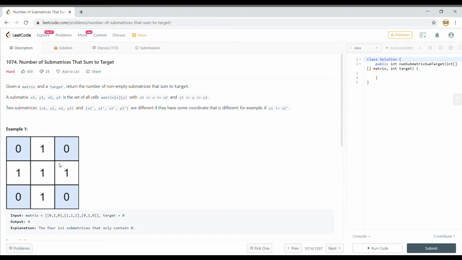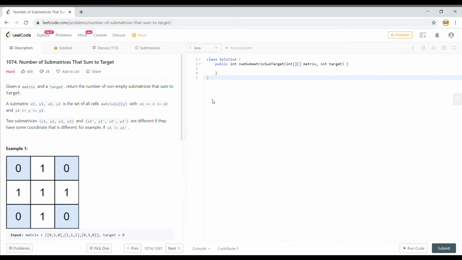So basically you are given a matrix like this and you are given a target value and you need to find how many submatrix are there which sum to the target value. So let's solve this problem. So how do we approach this problem, or any problem that we get like this? This is a tough problem, or it is under the category of hard.